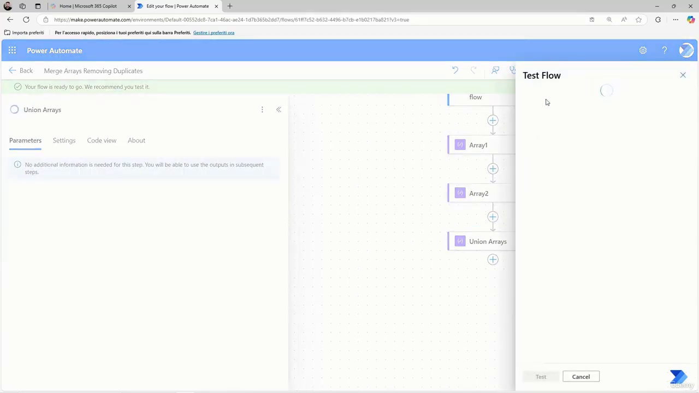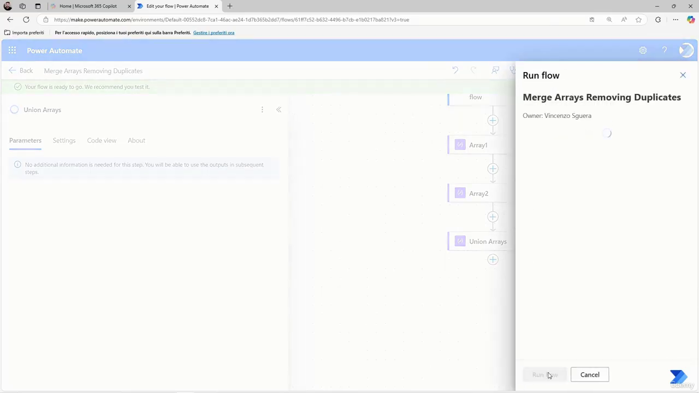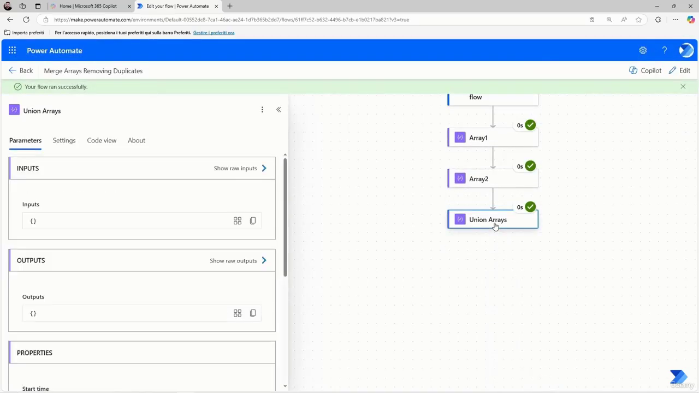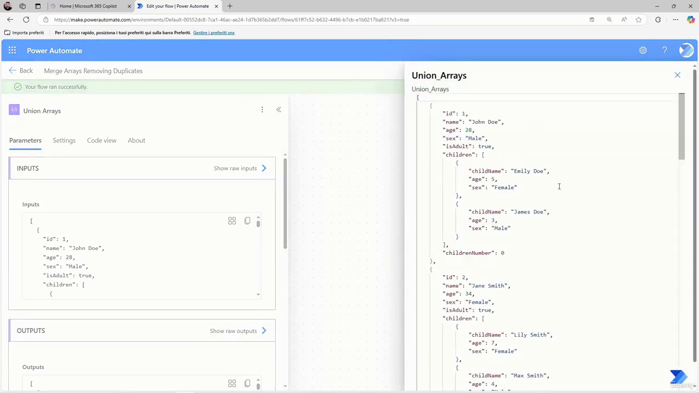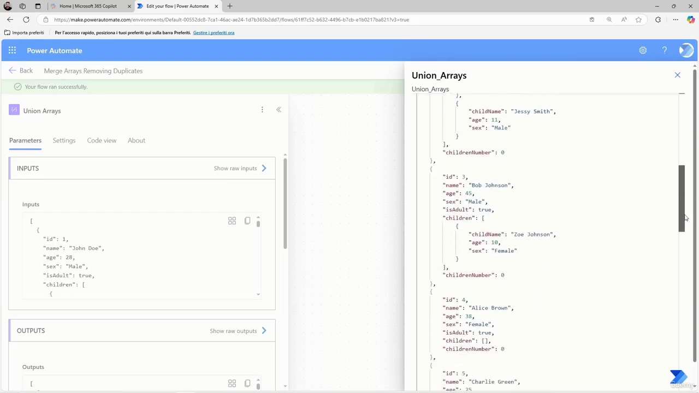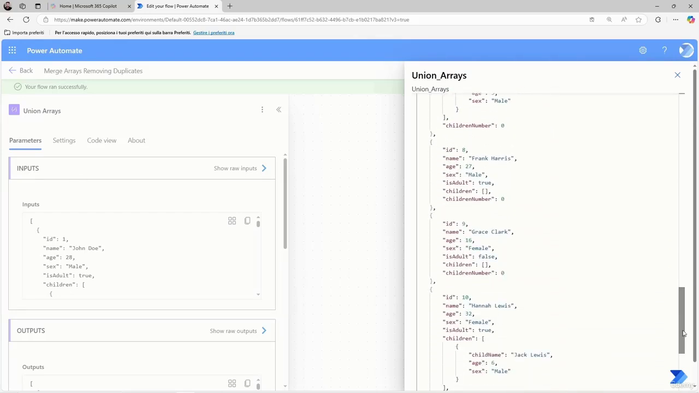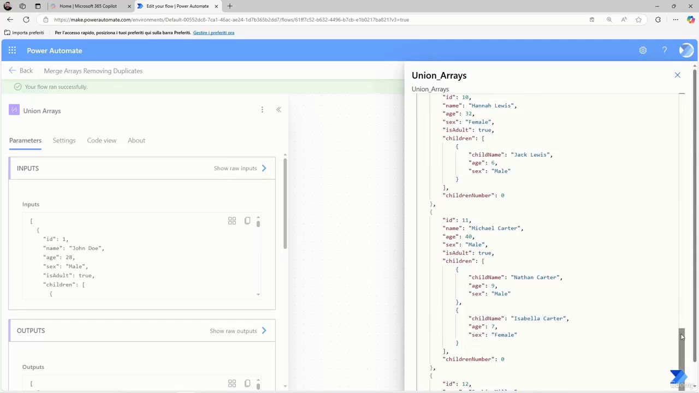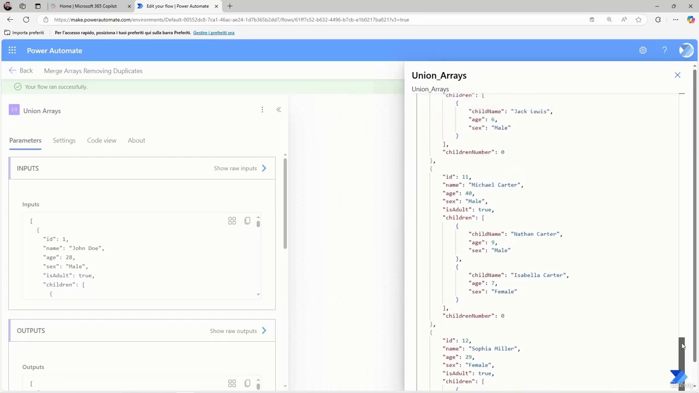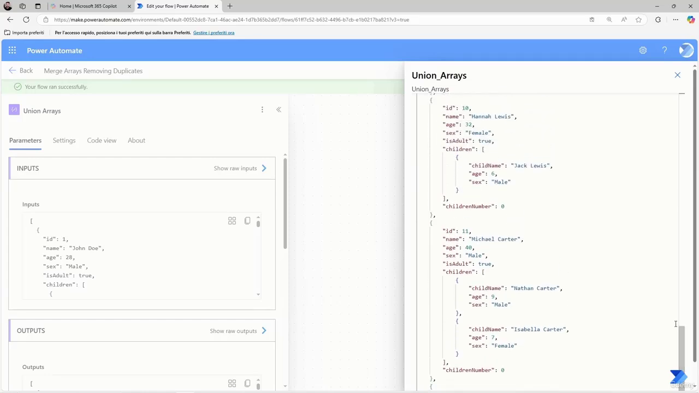Save the flow and trigger it manually to see the result. After running the flow, this should display the merged array without any duplicates. For example, based on the input arrays above, the output should look like this. As you can see, the union function ensures that no duplicate records are included, based on exact match of all fields in the objects. All unique elements from both arrays are retained in the final merged array.